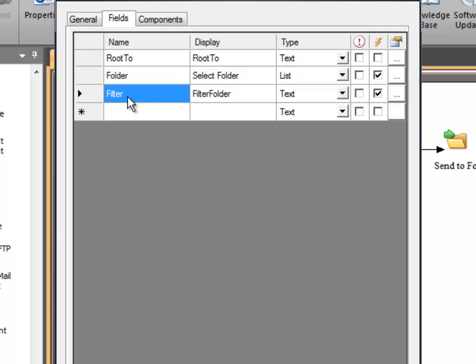The next field is a filter field. This will be the field that the user will be able to enter in the criteria that they want to be able to filter these subfolders by. The way the script is written is it is relying on the fact that the name for each of these fields are as they are here. So route to, folder, and filter. Without making changes to the script, these are the fields that we would want to use because the script has been designed to use these name references for each of these different fields.